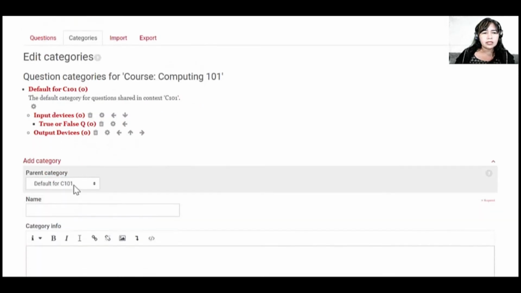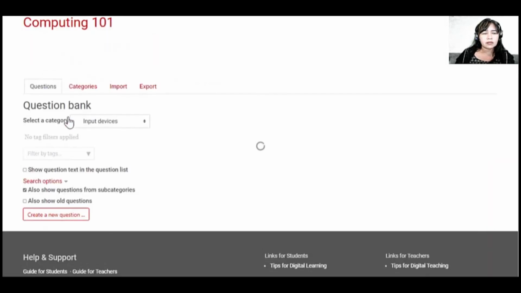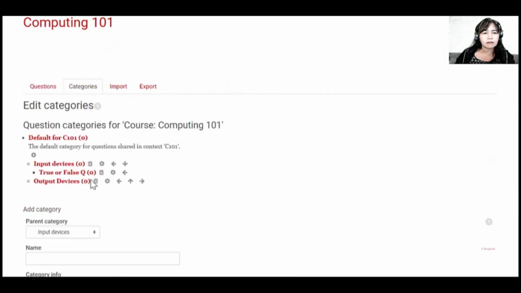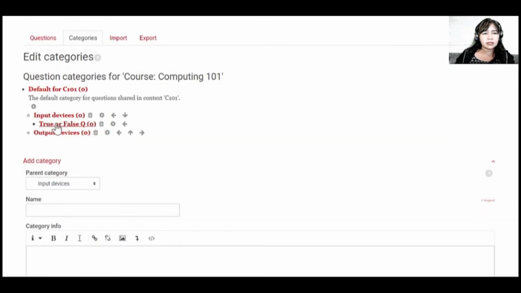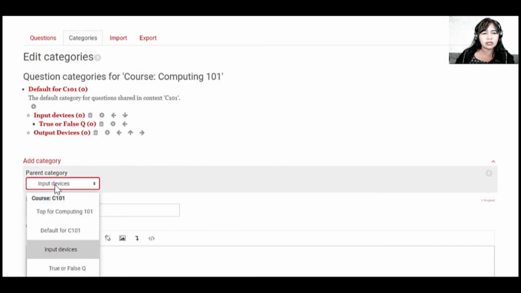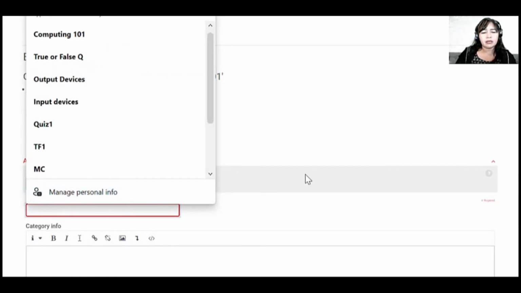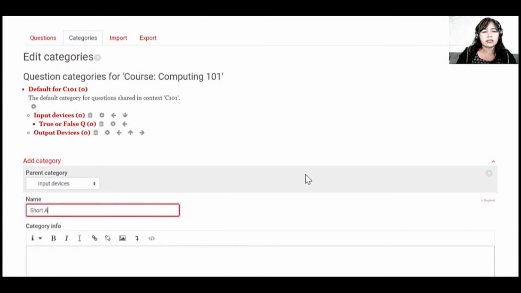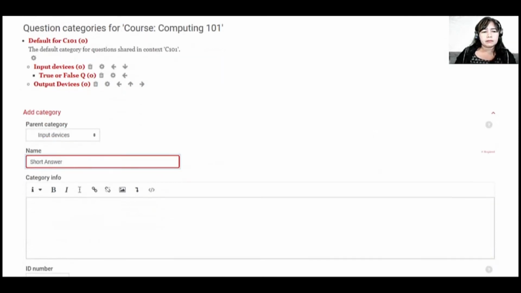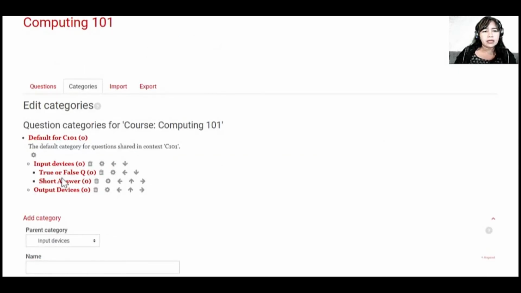And let's say I also want to create another category under input devices. So I just select input devices here, so that becomes the parent category, and then type in, say, short answer, add category. So I now have true or false and short answer for the first chapter that I have created, which is input devices.